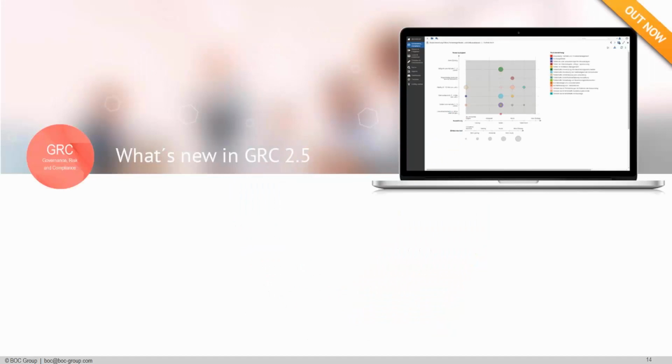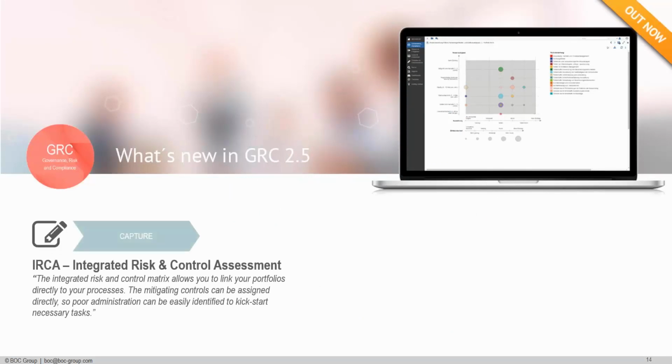Firstly, to support the collection, allocation and evaluation in your company, GRC 2.5 offers the integrated risk and control assessment. In a matrix view, at the click of a mouse, we can look at all risks and controls assigned to a selected group of processes, and it's easily accessible and clearly presented in our specialized matrix view. With this visualization, we provide a good overview, but we also allow you to link your risk and control portfolios directly to your processes.